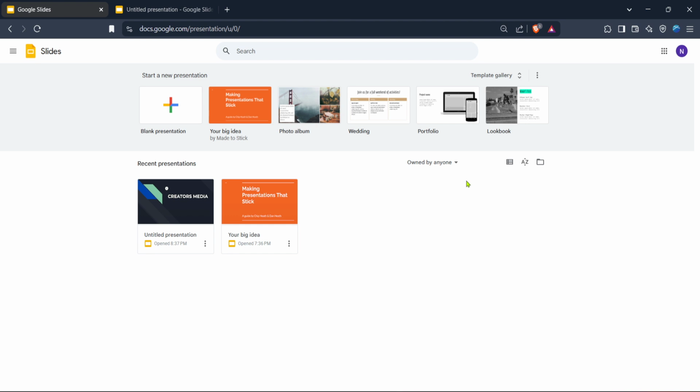Open your web browser and in the address bar type in Google Slides. It should be the first link you see in the search results. Once you click on it, you'll be prompted to sign into your Google account if you haven't already. Make sure you're signed in, as everything we'll do will require access to Google Slides through your account. Upon signing in, you'll find yourself on the Google Slides homepage. Familiarize yourself with this layout if you're not already, as it's the central hub for creating and managing your presentations.